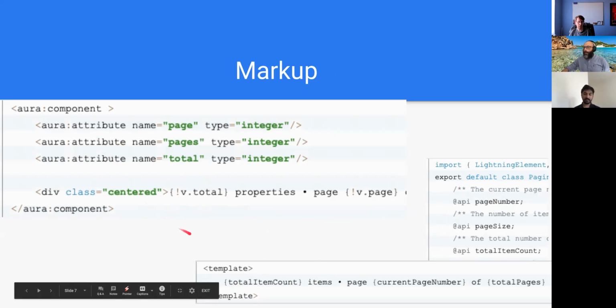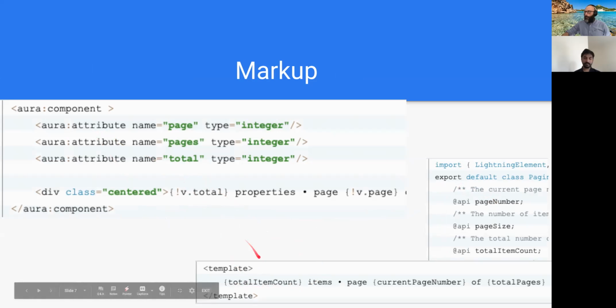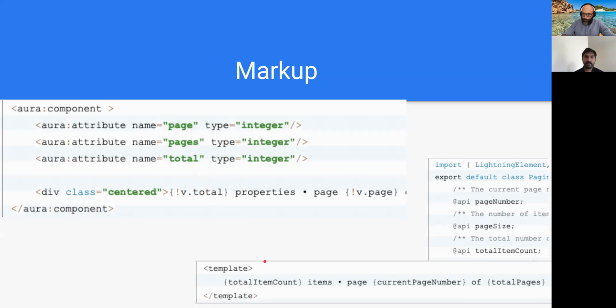As you can see already, those two components are similar in a way, but in the Lightning Web Component the notation is way neater and cleaner.